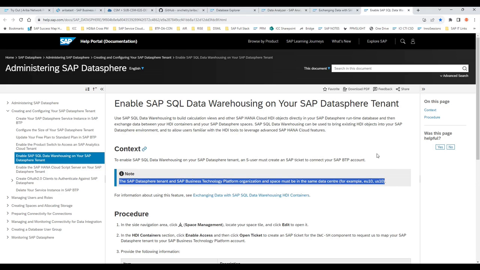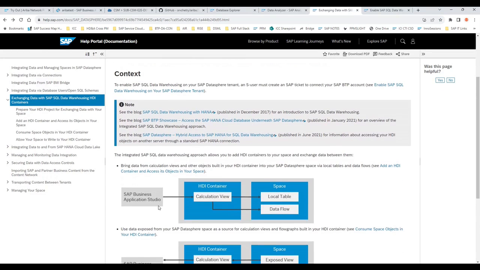So let's go through the prerequisites first, or a few steps before we go into the implementation part of it. So this is the flow that we are trying to achieve. There is a Business Application Studio, there is an HDI container, and there is a Datasphere space. We don't have a calculation view in our example, but we have a CAP application, which is responsible for the extraction and transformation of the SAP Ariba data.